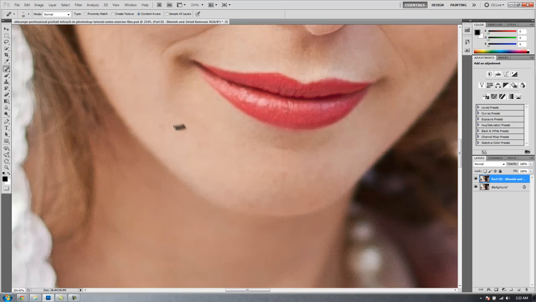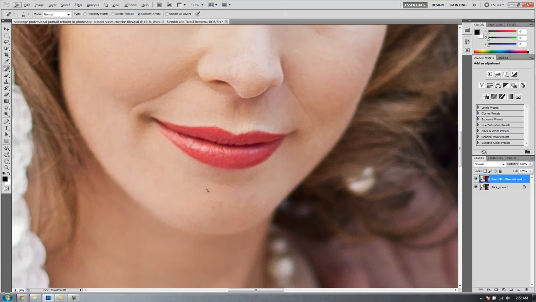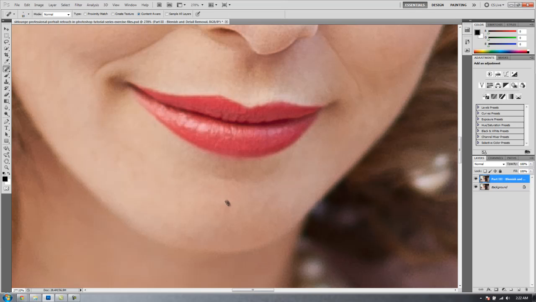Let's remove a little bit more, again, just some of these discolorations. If she has a beauty mark that's really flattering, it looks nice, I'm not going to remove stuff like that. I'm only going to be removing stuff that's unflattering.